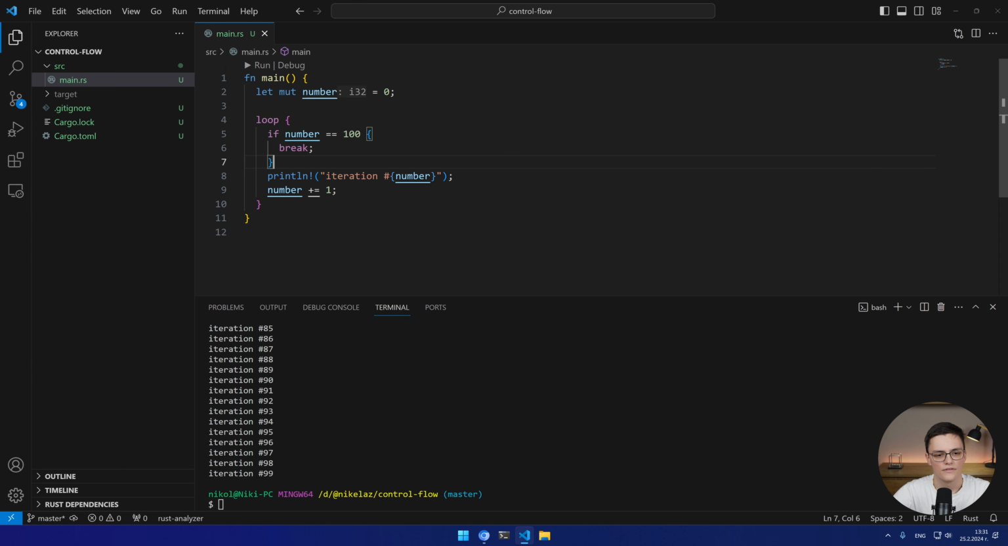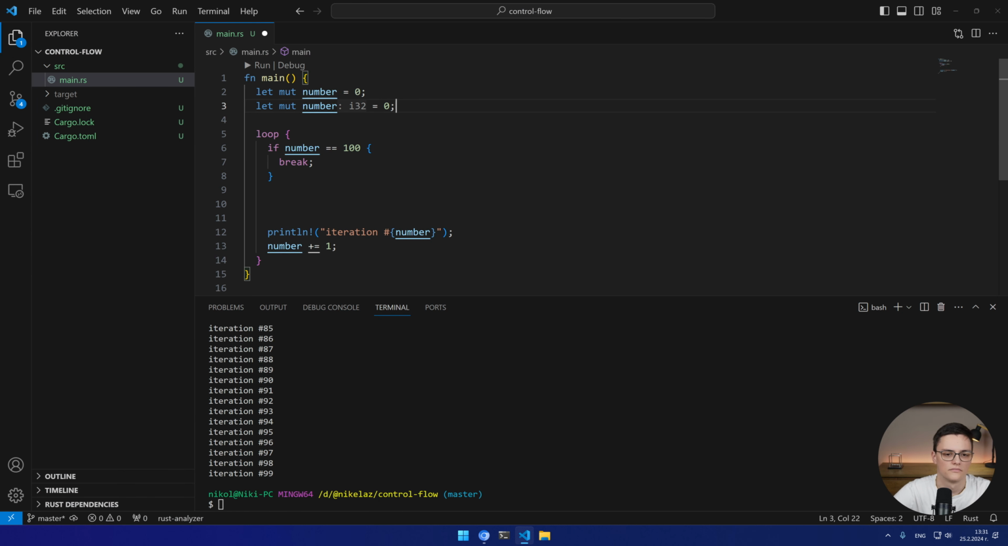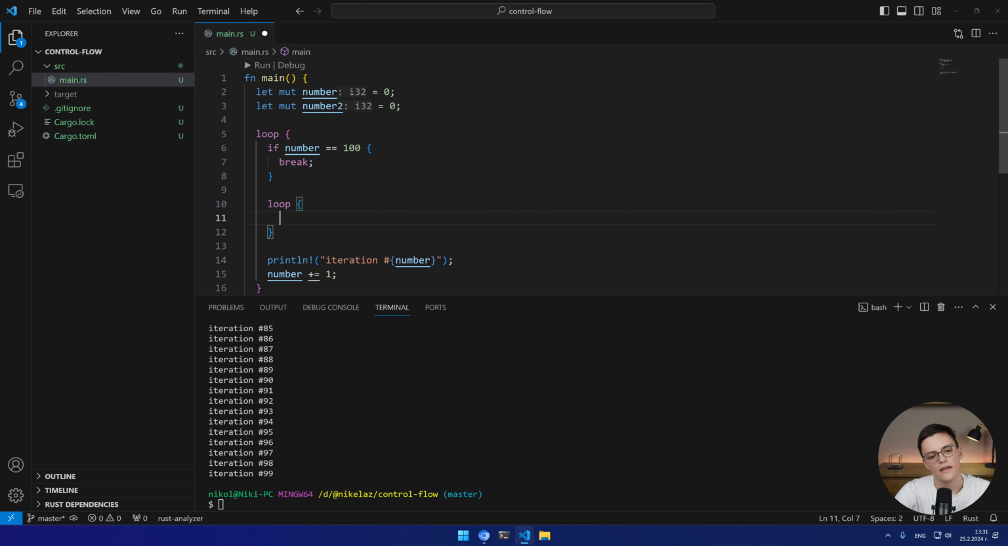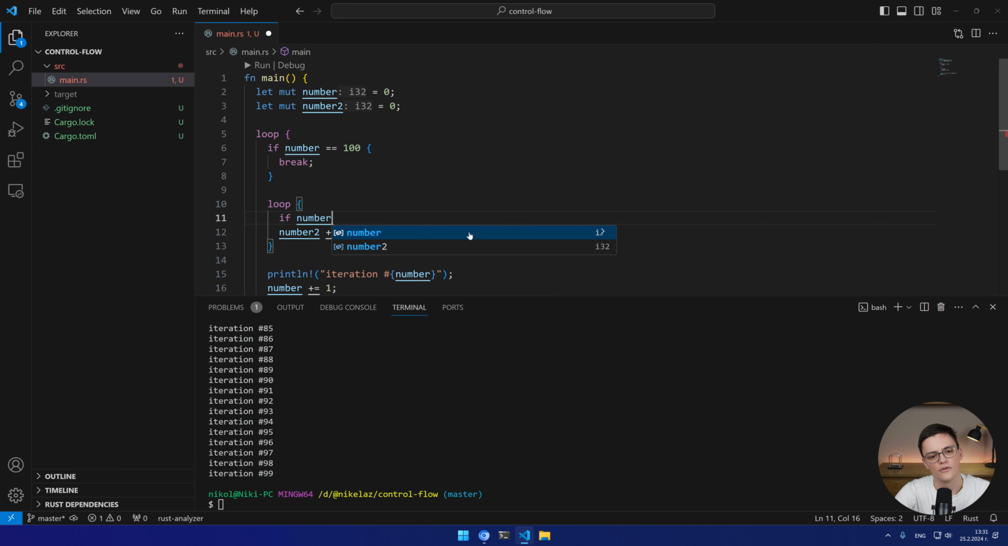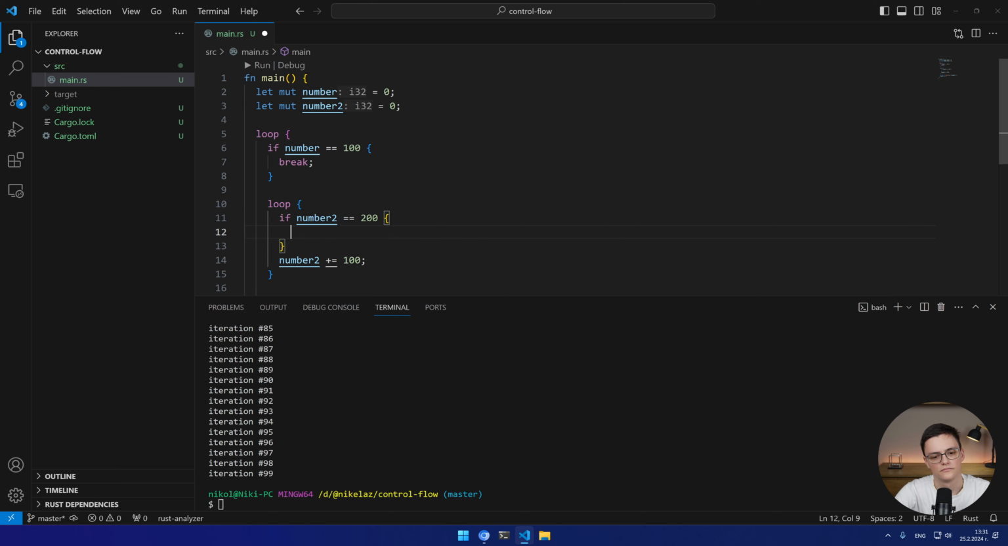And that's great. Now, let's say we have an inner loop. That's somewhat common. You might have two loops. Let's say this inner loop is also defined with the loop keyword, and it will increment number 2 by 100. And let's break that loop if number 2 is equal to 200. So now what are we going to break essentially?